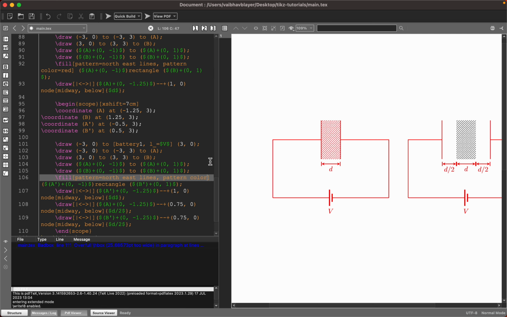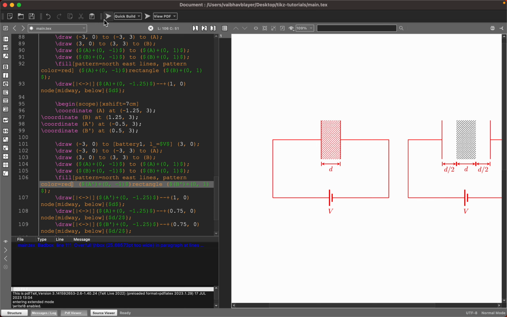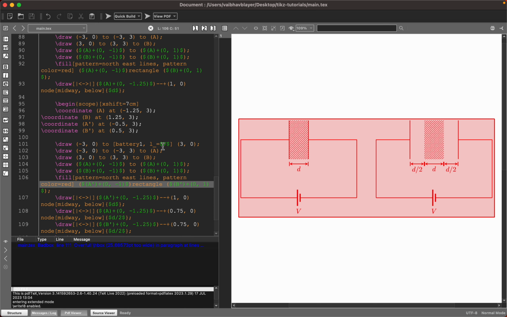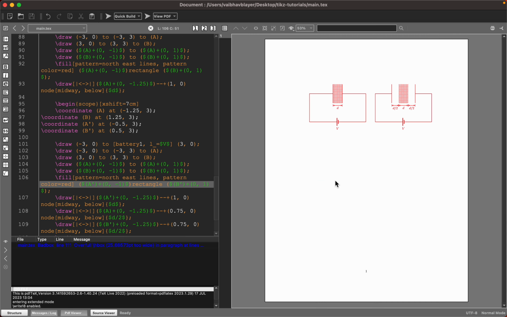Pattern color is equals to red. Or if you want black or different color, it's totally fine. Like I think black looks perfect on red, on top of red, for the dielectric.